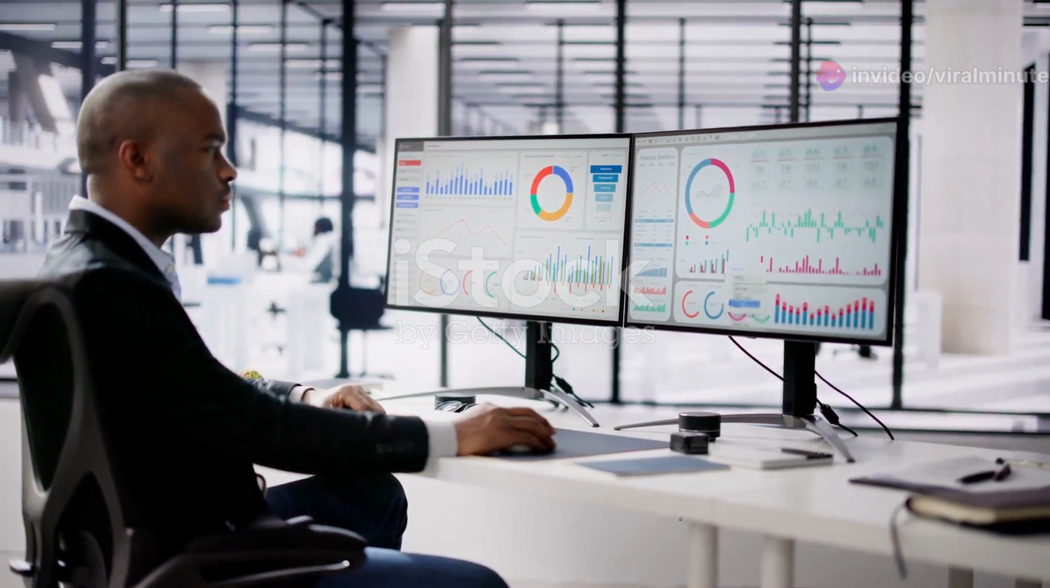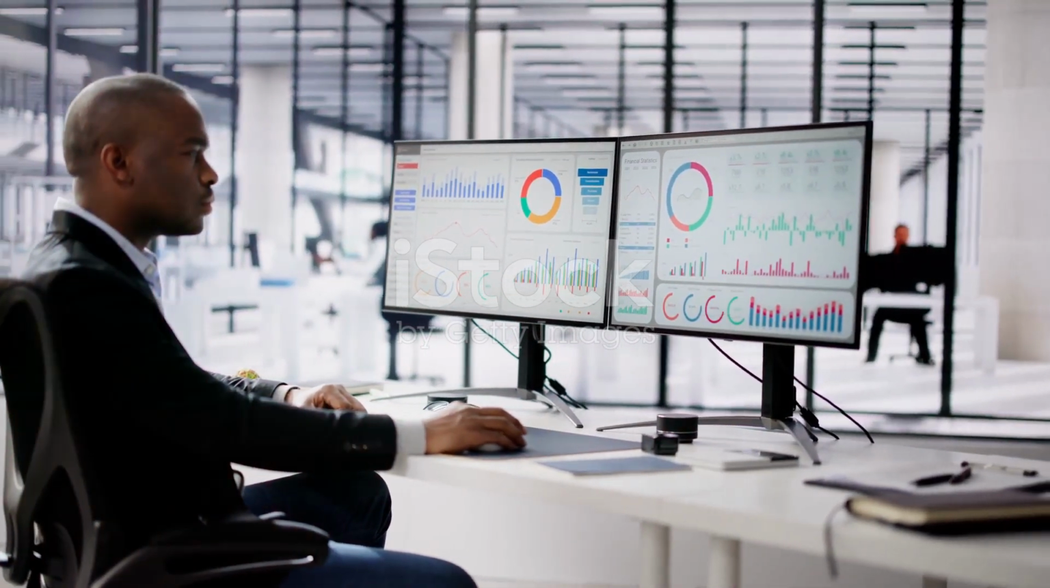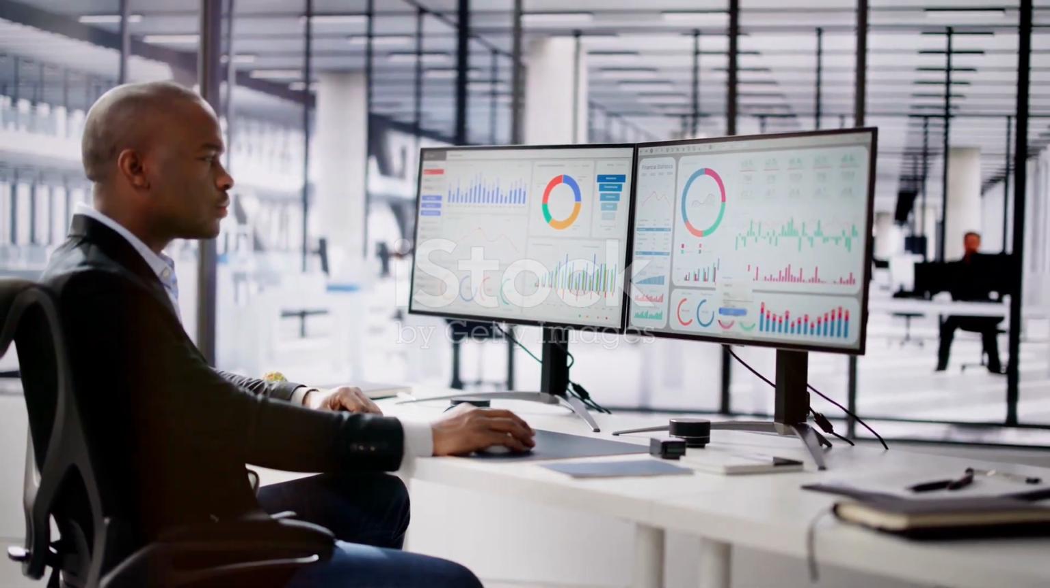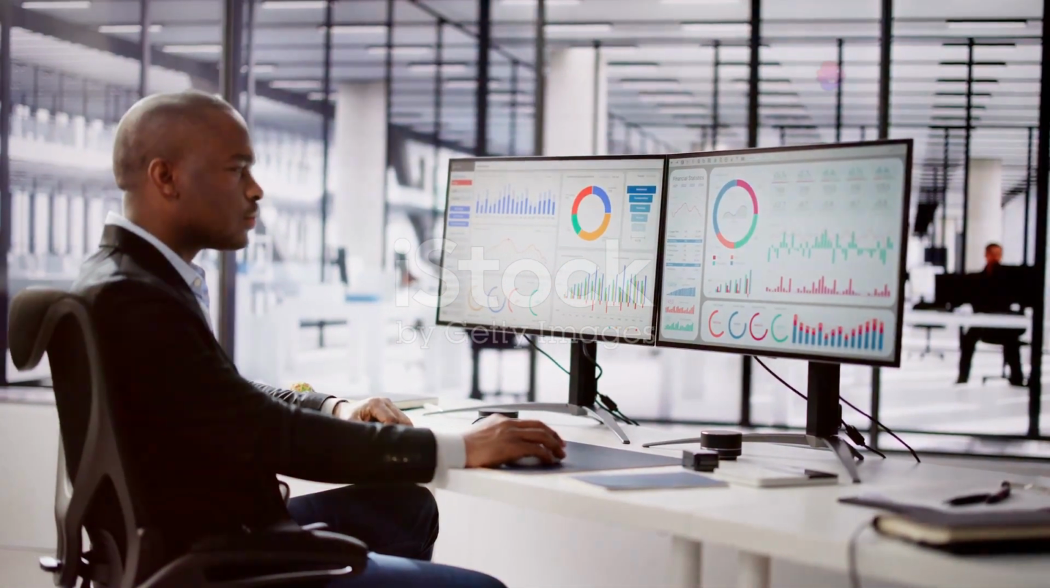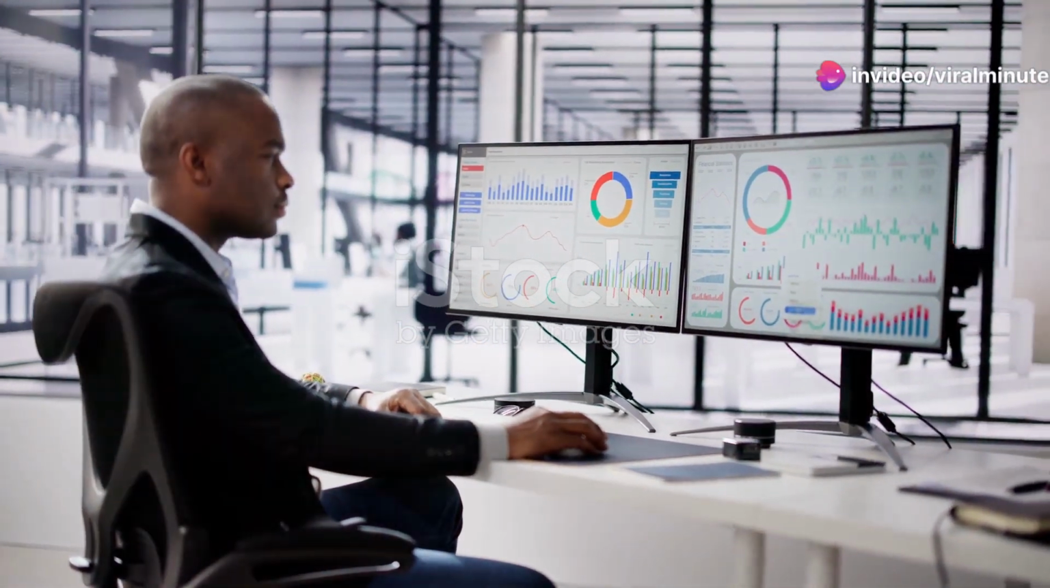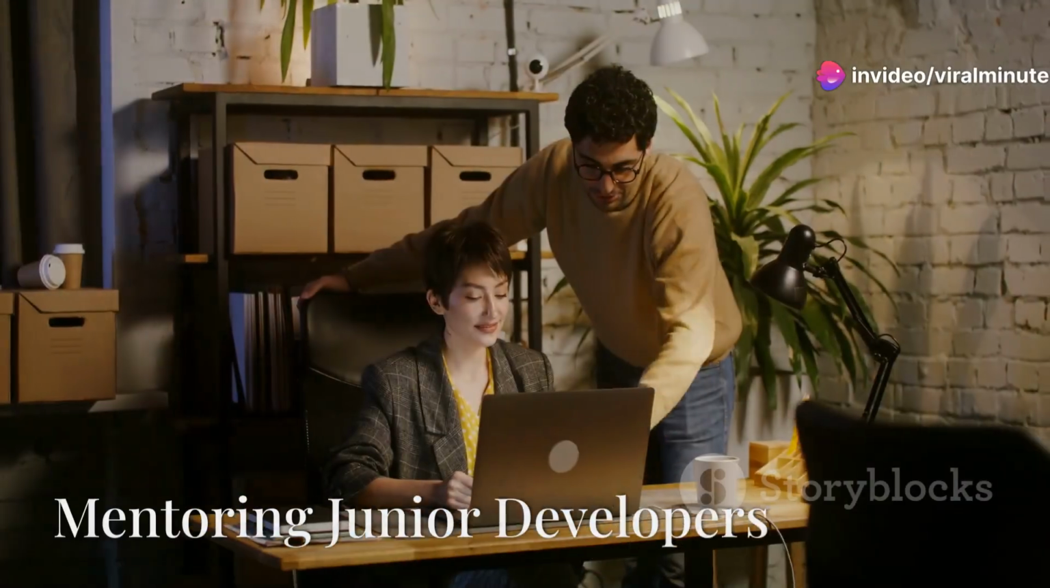Power BI is constantly evolving. Features like Microsoft Fabric and Power BI Copilot can help you stay ahead. Keep up with the latest updates to unlock new capabilities for your organization.